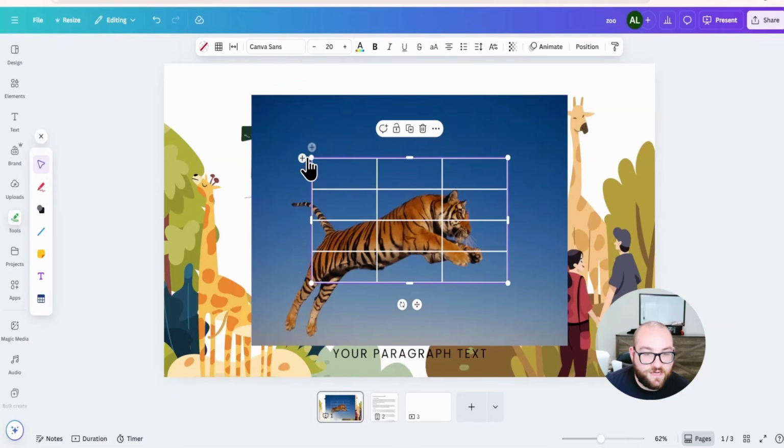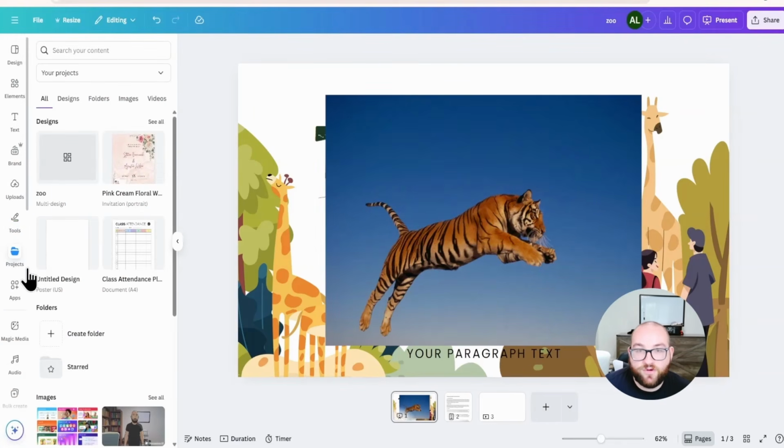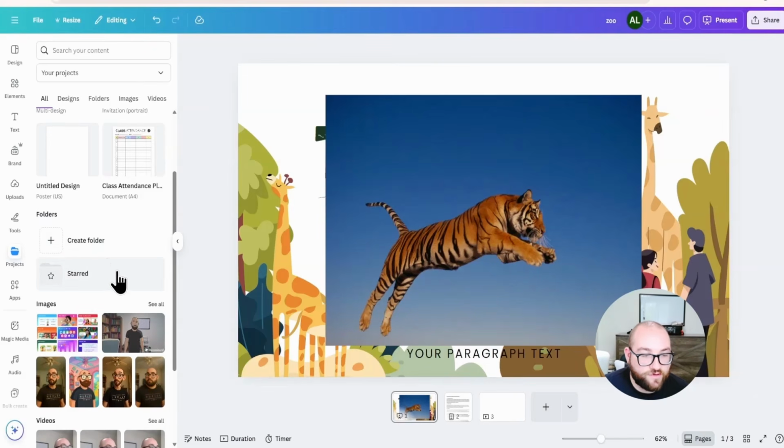All right, so if I click on table, it's going to add a table. Pretty self-explanatory. The projects is what we were talking about before, where if you add certain elements or certain designs into a specific folder. So if you have different features that you'd like or things that you favorited and you wanted to add them to a specific folder, you can come over here and add it there.